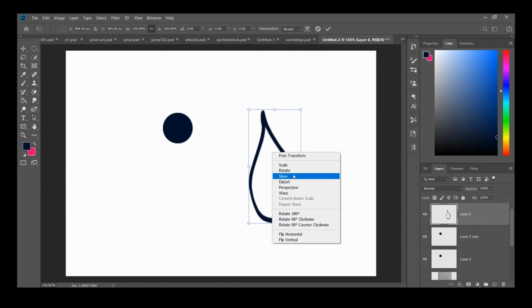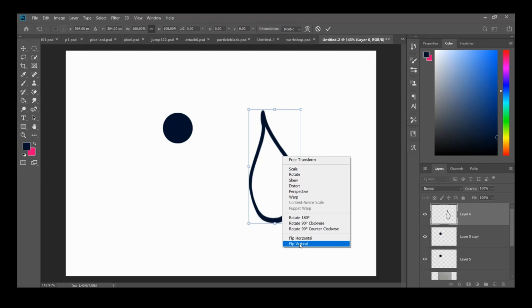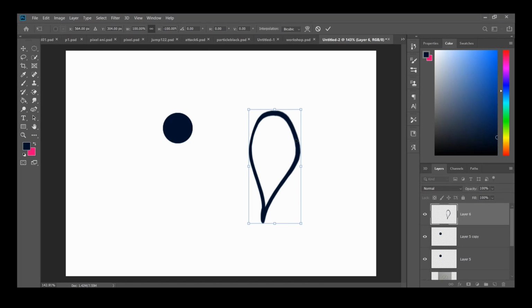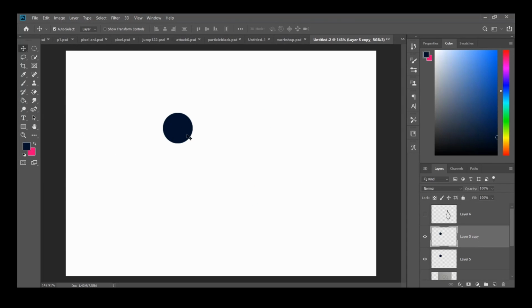Again, Control T. Skew means it will change some perspective. Here you can see the effect. And you can try all these options. Also, you can flip. Now flip vertically. See, now it becomes upside down, 180 degrees. Okay, so now hide this.